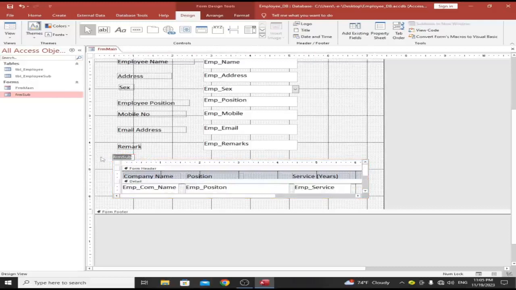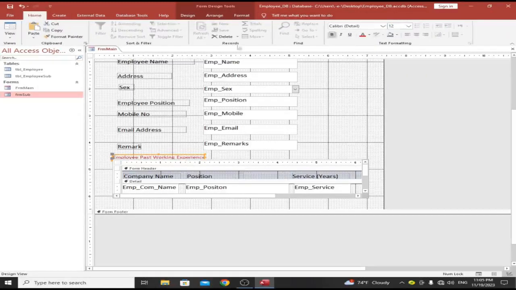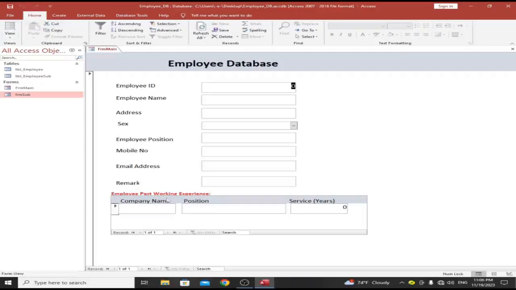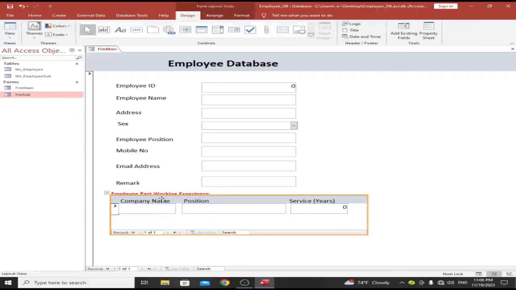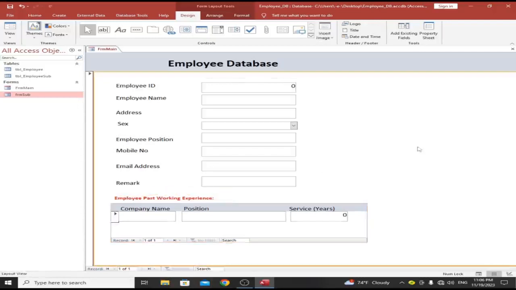We can say employee past working experience, then change the font color to red. Now go to the form view. Now here you can see our subform looks like this. So save your process.